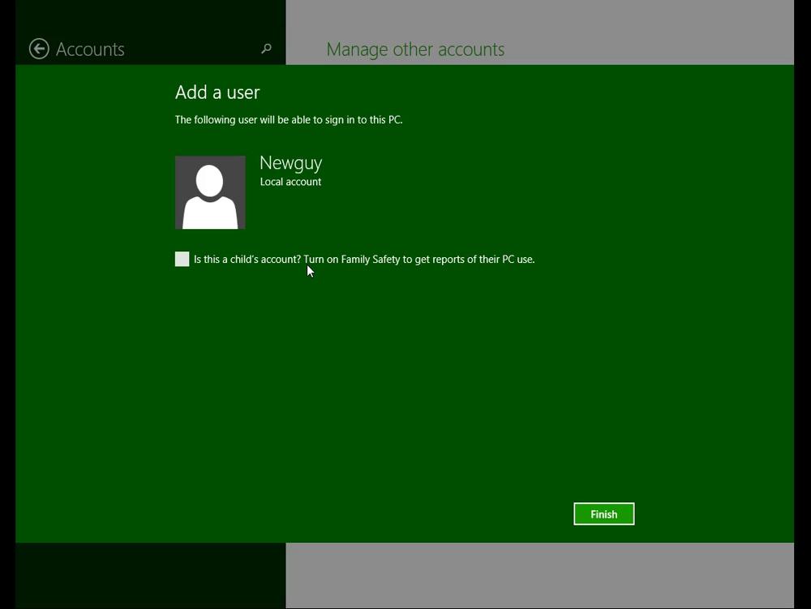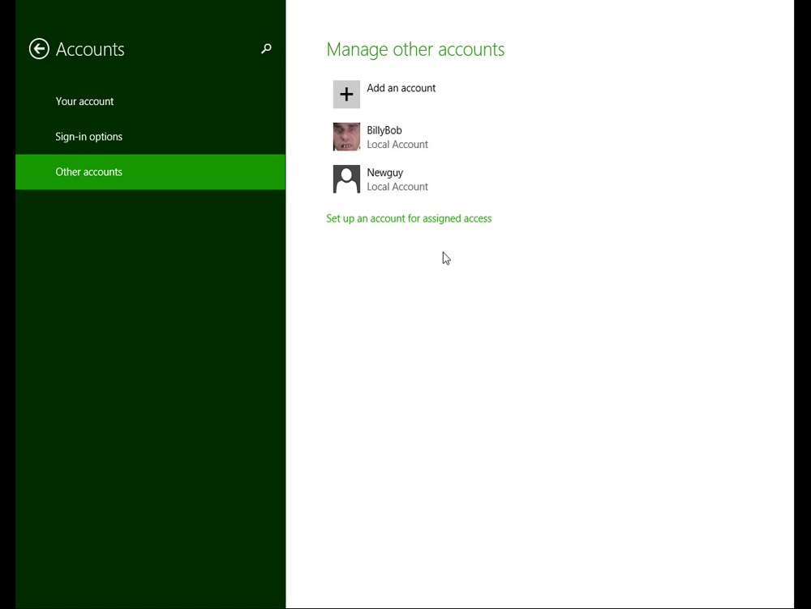Is this a child's account? Turn on family safety to get reports of their PC use. Uh-oh, we can spy on children if we want. If you're a parent, this is a great feature. That way you can make sure that your children are being safe. This is a work computer, so we're not going to be worried about that, but we can still use it if we want. So we click finish, and new guy has been added and can now log into this machine as a local user.